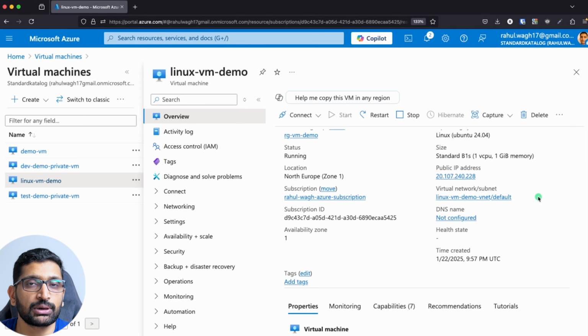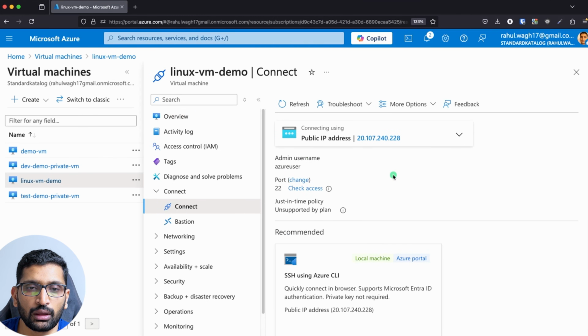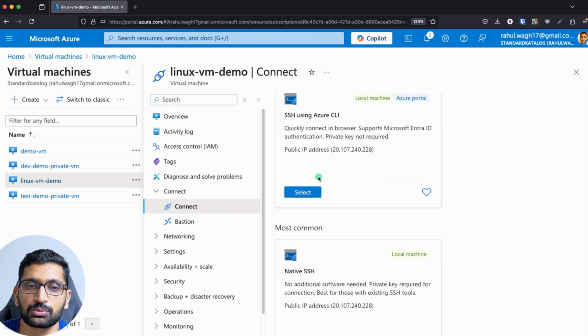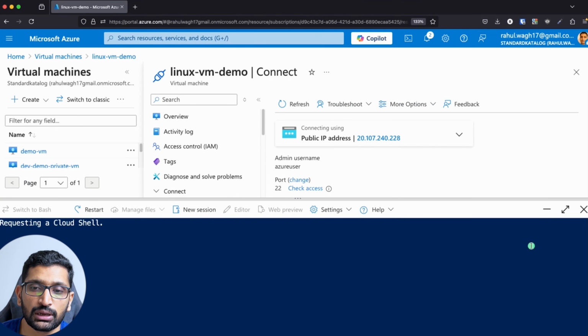To access this virtual machine, you just need to click on connect over here. I'm also going to talk about connecting via Bastion, but first let's click on this connect. Here this is the public IP which we will be using. If you go further down, you will find the option for SSH using the Azure CLI, which you can use from here.